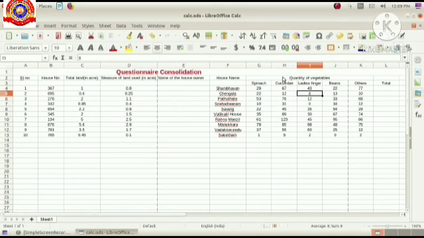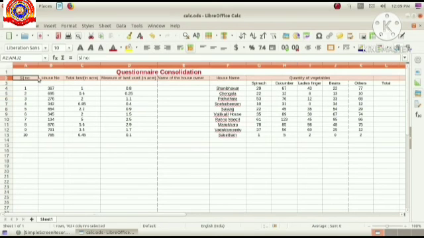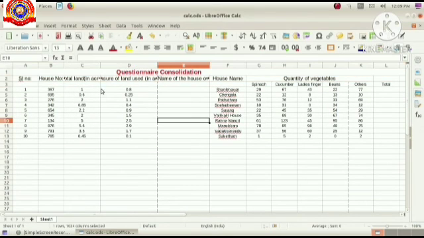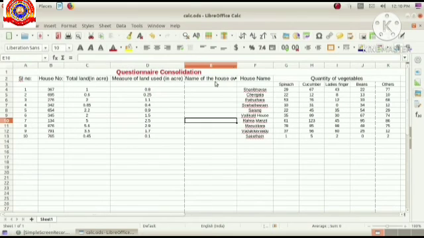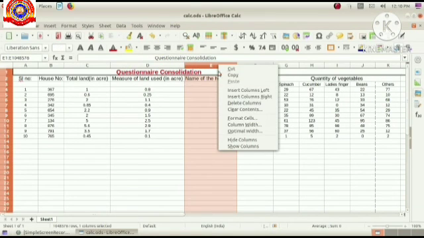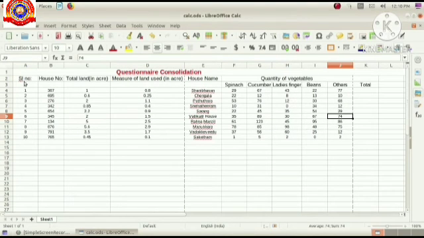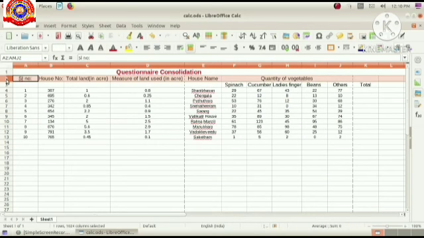Clear? Next, we want to increase the size of all these headings. So, select the entire row and take a suitable font size. Now, if we want to delete this column, right click on the column header and choose delete columns. See, the column disappears.